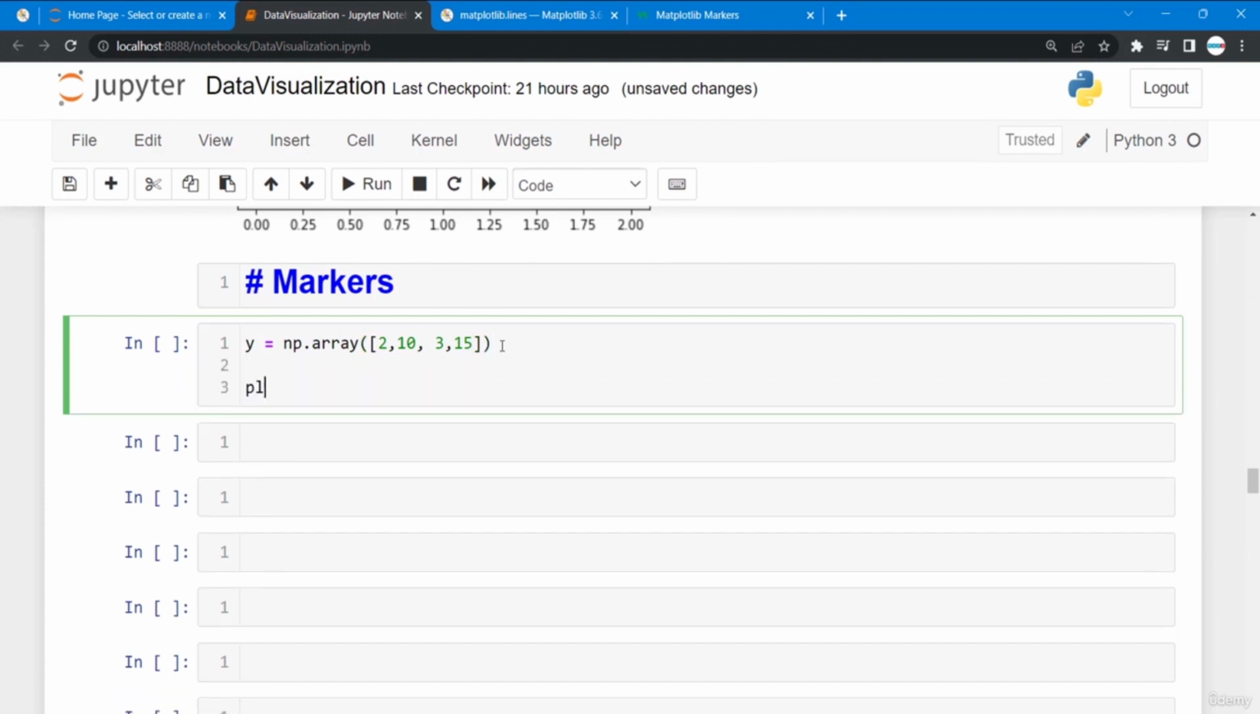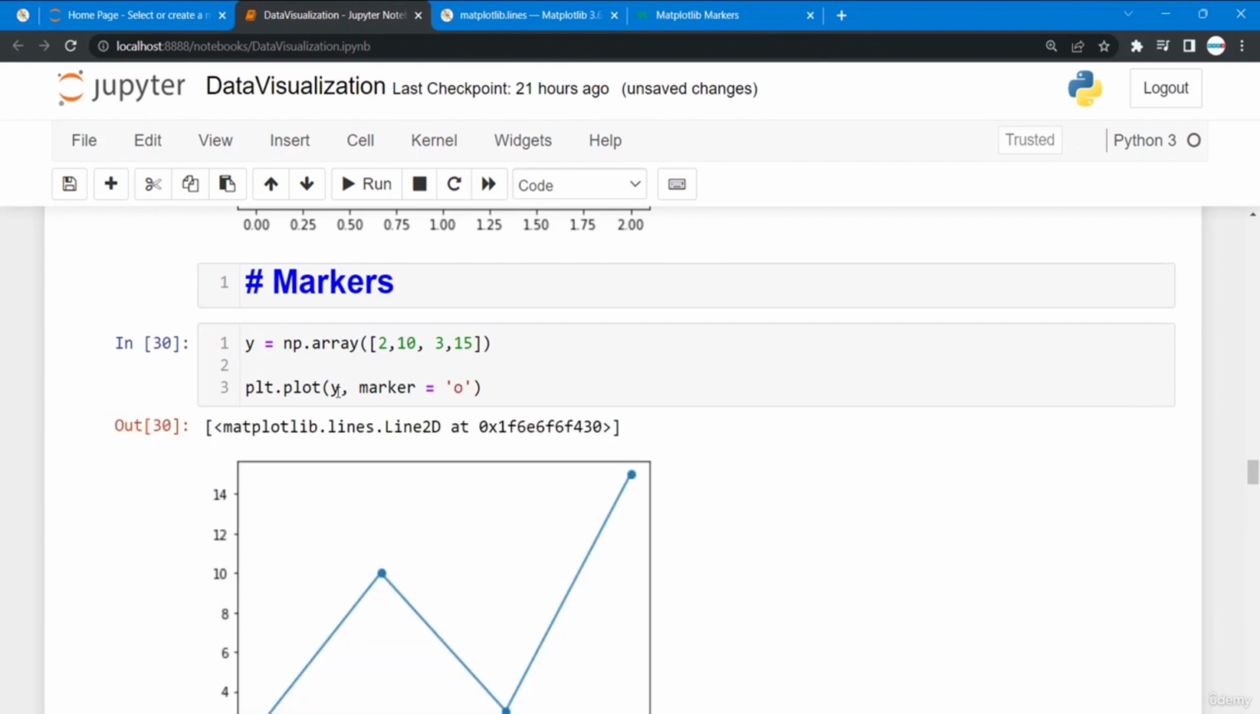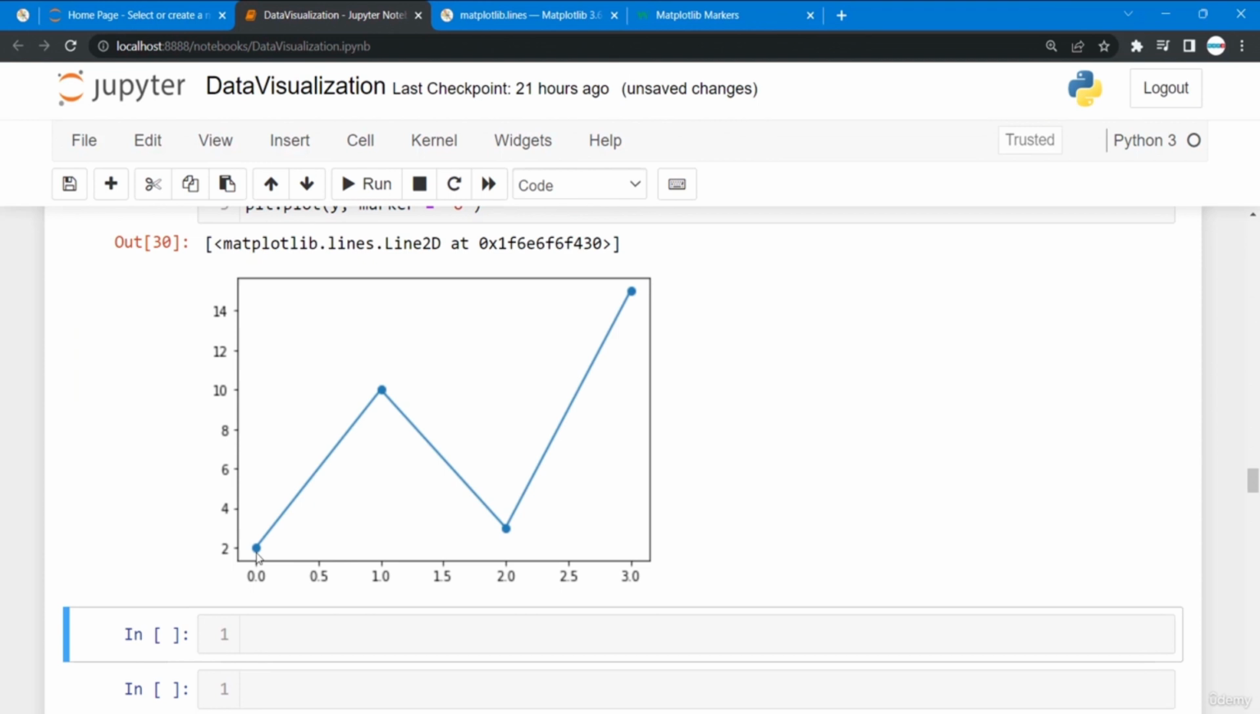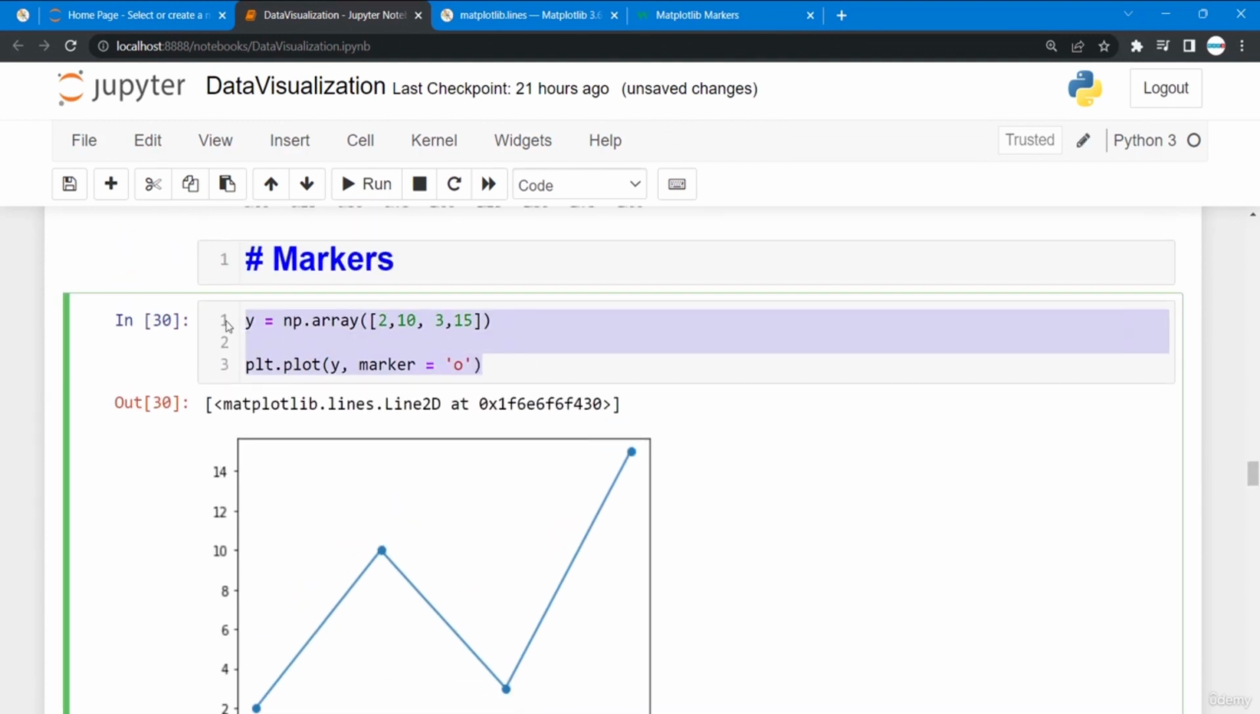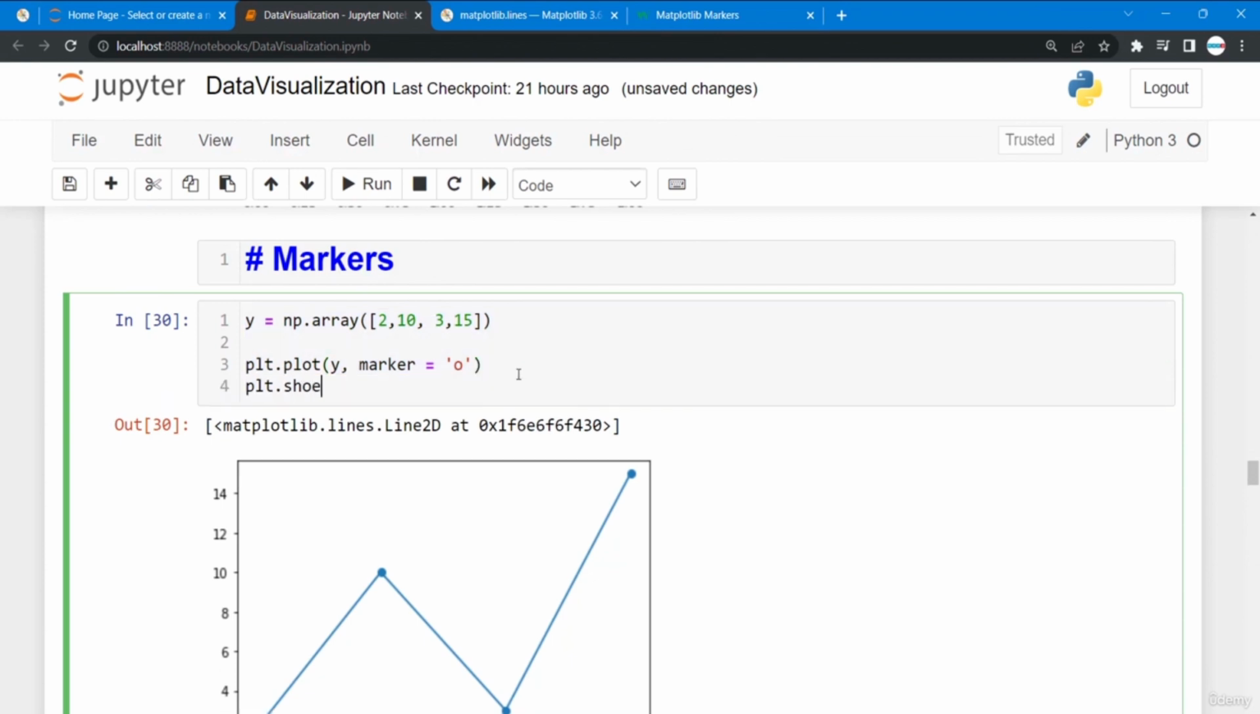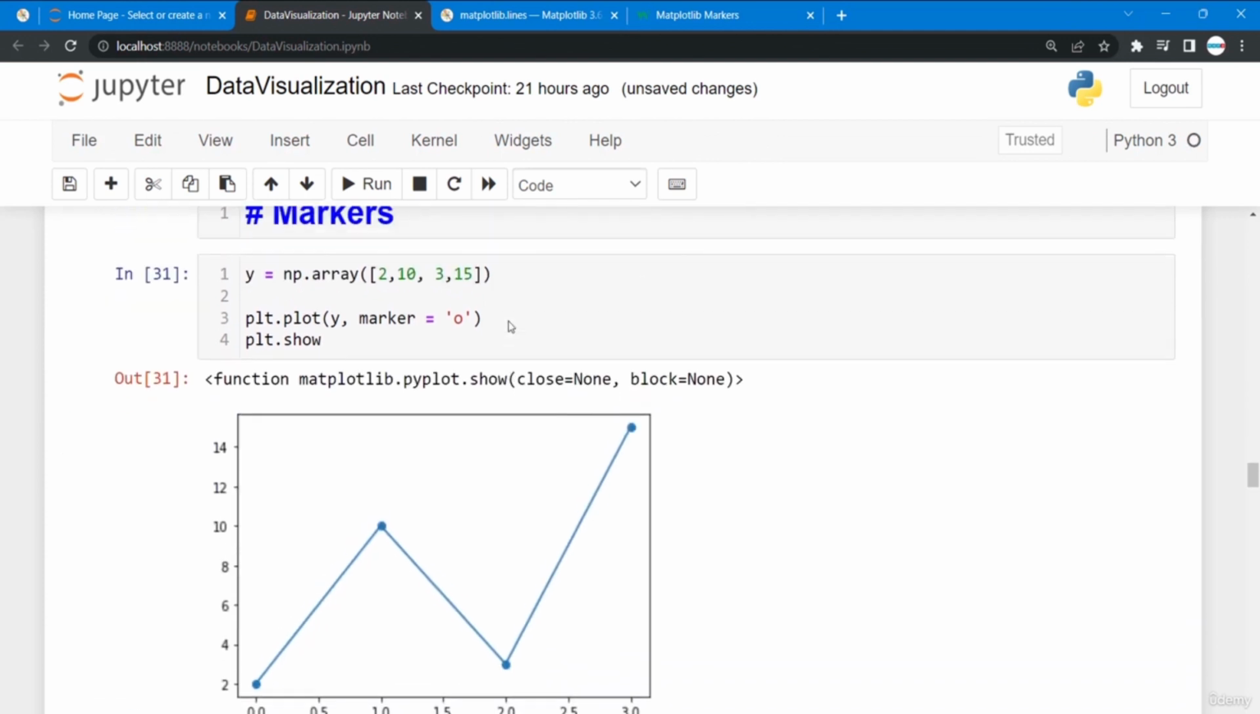Now I would want to plot, so plt.plot. What we want to plot is our y value, so y, comma, and then let's give it a marker of o. When we print it out, you can see we have the marker. The peak points are set to the o, or a circle. Markers have other properties too. Better still, let's use plt.show. You should always end with plt.show.